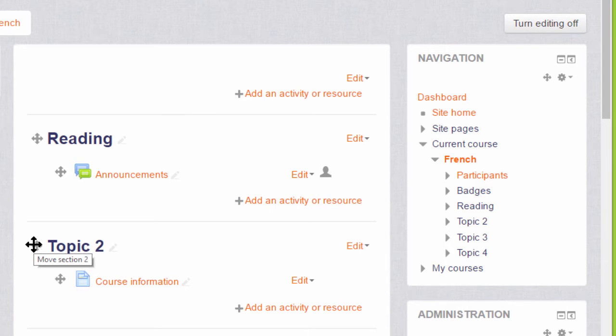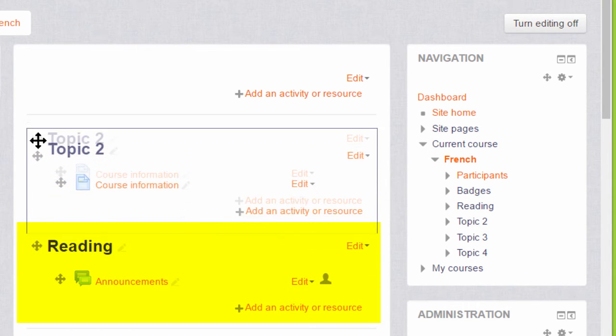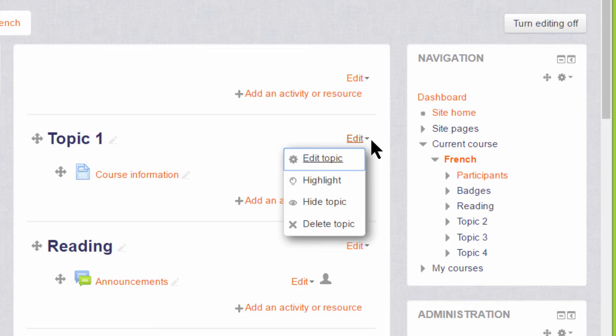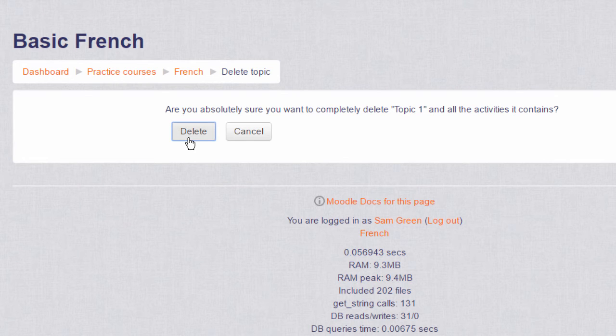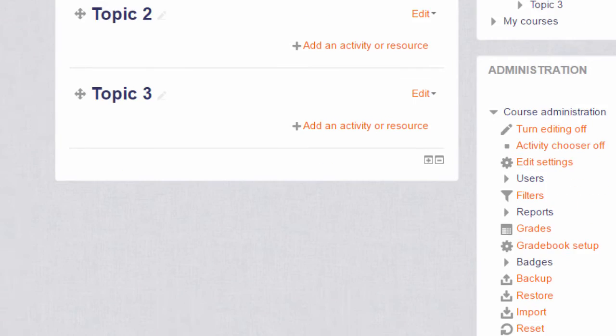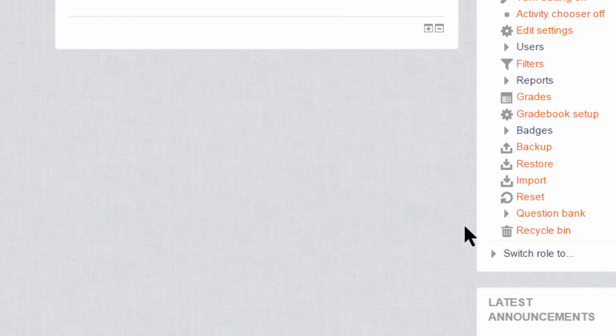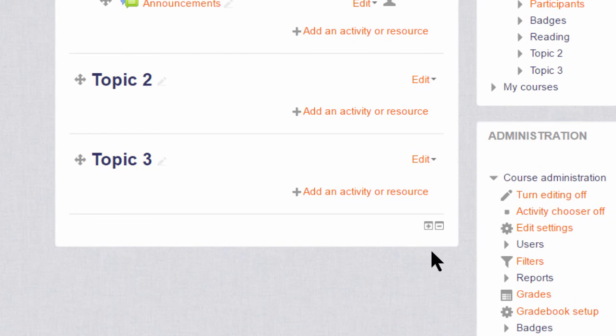It's possible with the editing turned on to move sections. So we could move Topic 2, which is not yet renamed, up above Topic 1, which has been renamed, to Reading. To delete this section, we click X to delete the topic from the menu on the right of the section. Remember, this will also delete any activities in that section, but you can get them back again from the Recycle Bin link in Course Administration.